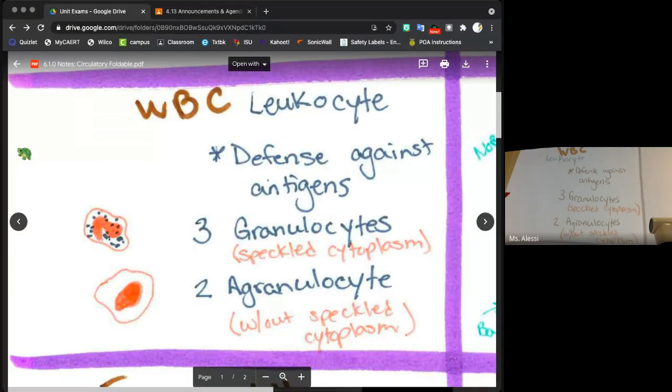Now, when we look at our white blood cells, we are specifically looking at mammalian white blood cells, just so we're all on the same page with that. When we get to red, we'll understand why I need to make that distinction. So how do white blood cells look? Well, they come in a lot of different sizes and shapes, but I want to first be able to distinguish agranulocyte versus granulocyte.